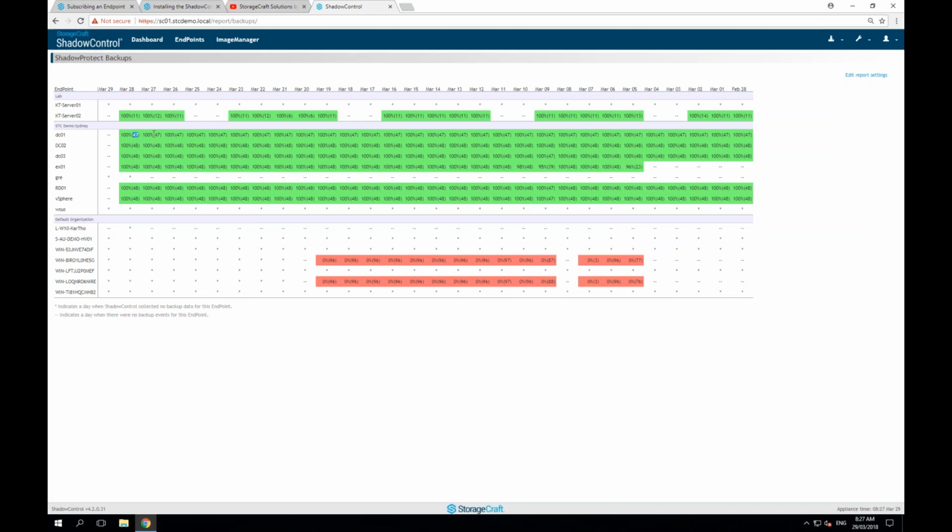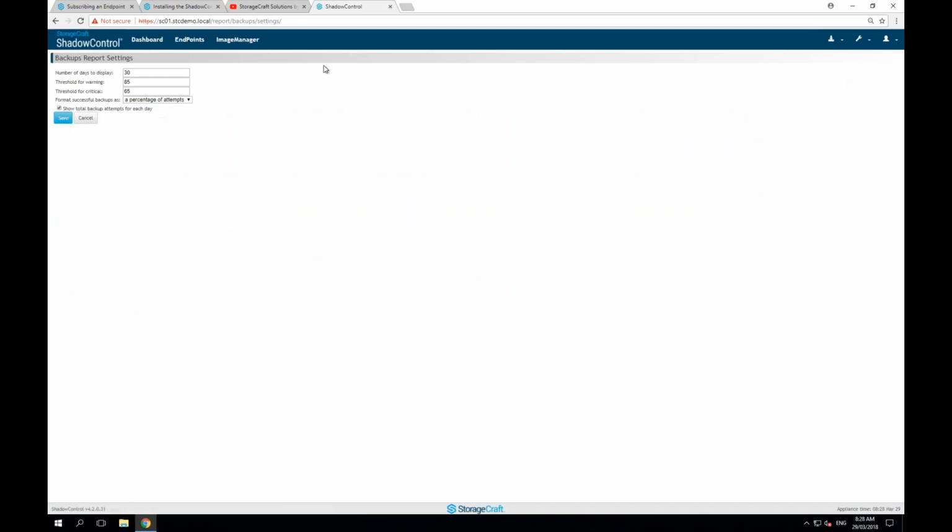So I can see the server does 47 backups a day, it's 100%, right? If I look down at my Exchange server, sometimes the backups fail on my Exchange server, when I'm rolling out updates or taking it offline. So I can see here, look, it was only 98% successful on this day, 95% successful, but it's still green. I said, look, as long as it's above 85, stay green. Below 85 will go orange, below 65 would go red. So it's configurable.